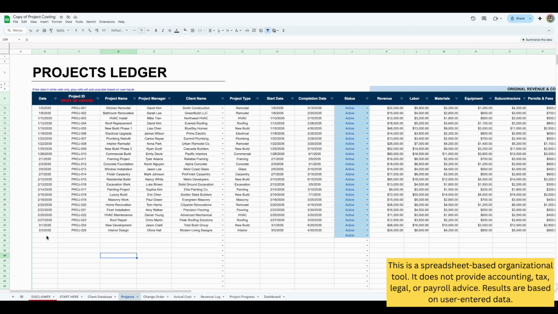So let's say we have a project, we can record it. So let's say 4/1/2035, and then here you just create another project ID. So you have to make sure that the project number or ID must be unique. So we'll do project, and then I already have 25, so I'll make this 26. And then this one will just be kitchen remodel, all right? And then project manager will make it Jane Doe.